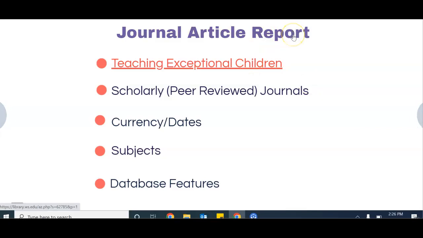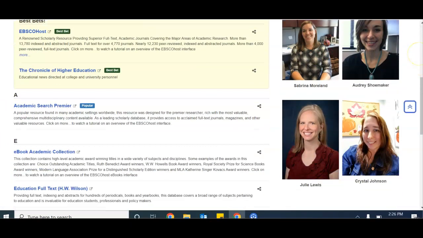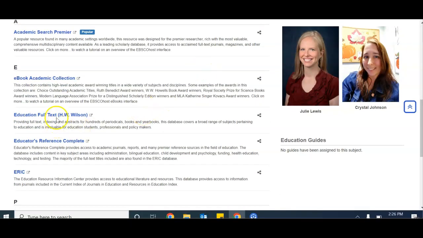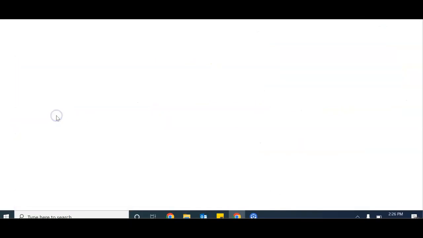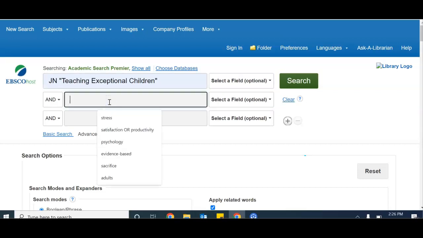So if we go to the library homepage, and go to databases, we can narrow our results to education. And then when we do that, we can scroll down and click on education full text. This is the database that houses that journal for us. And so then to pull up this specific Teaching Exceptional Children, we have to type in JN and then Teaching Exceptional Children in that first search box. Then we can start adding information.